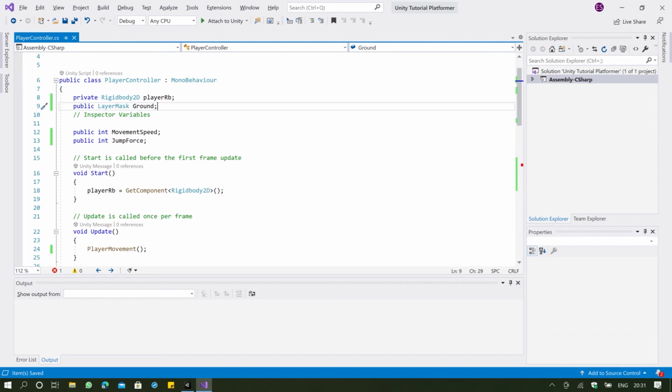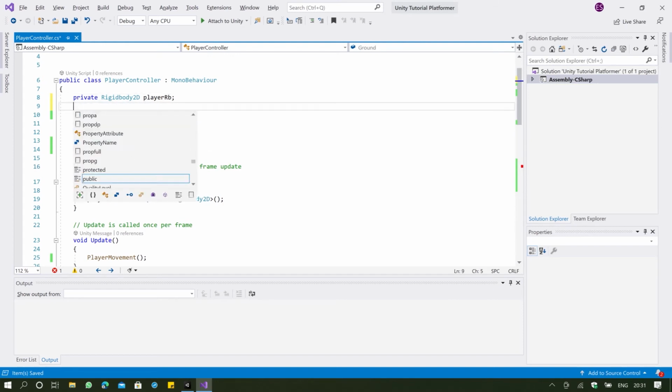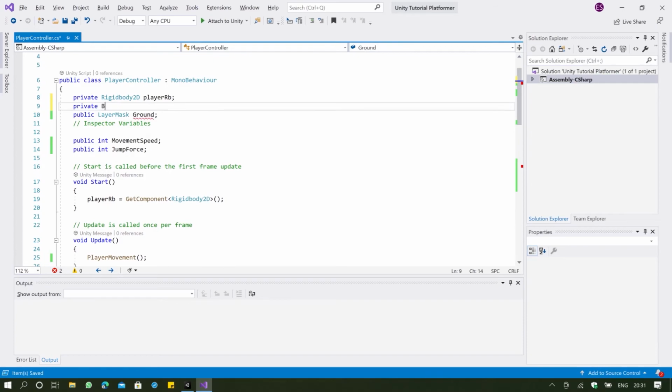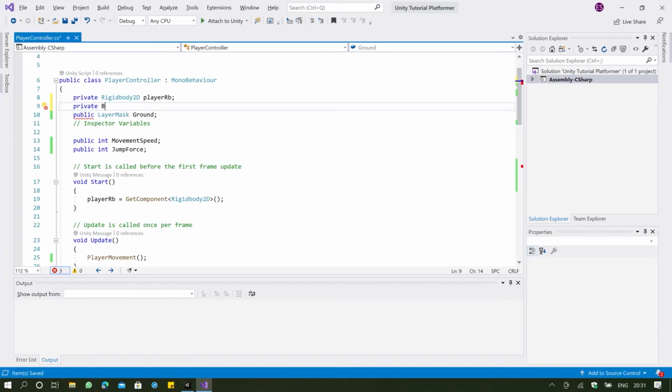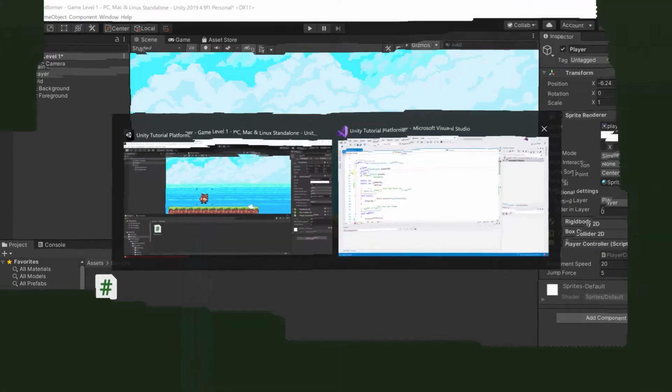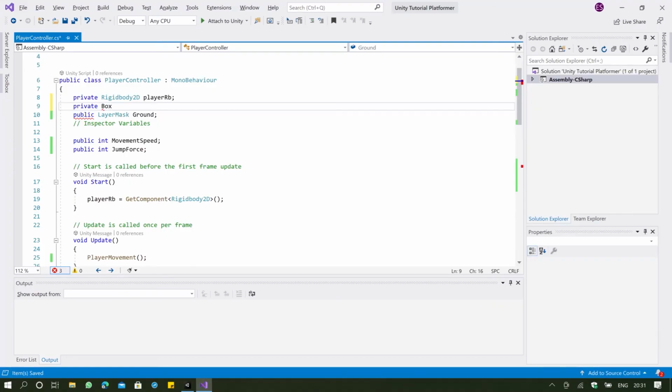Okay. Now create also another inspector variable called private. Since our player is using a box collider and we want it to collide with the ground, when it comes to collision, all you need to do is find your collider. So BoxCollider2D, and I'm going to name this playerCol for short, with a semicolon as always.